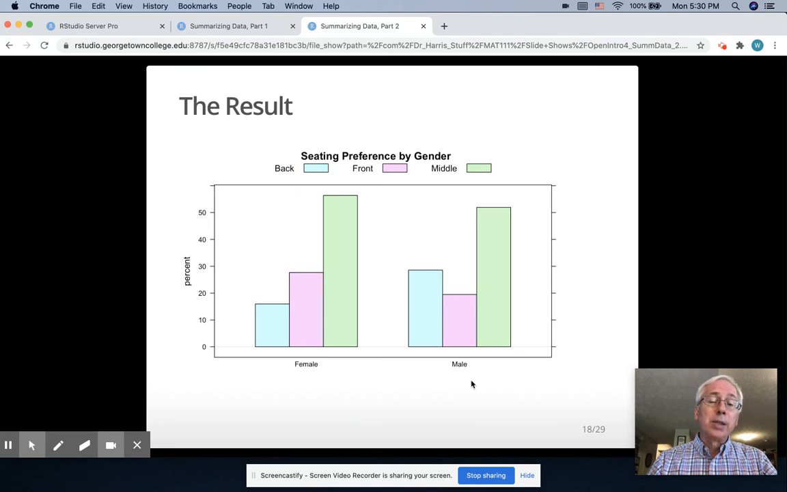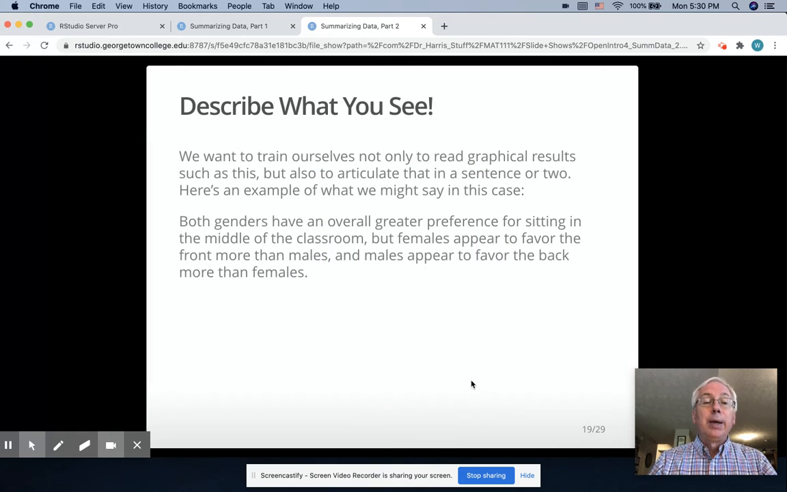And so those are the things that we would like to try to say in a one or two sentence summary. And so that's what I've got here in the second paragraph on this slide, an example of the thing that we might want to try to say, because we want to not only be able to do, but we want to be able to interpret and analyze what we've got.